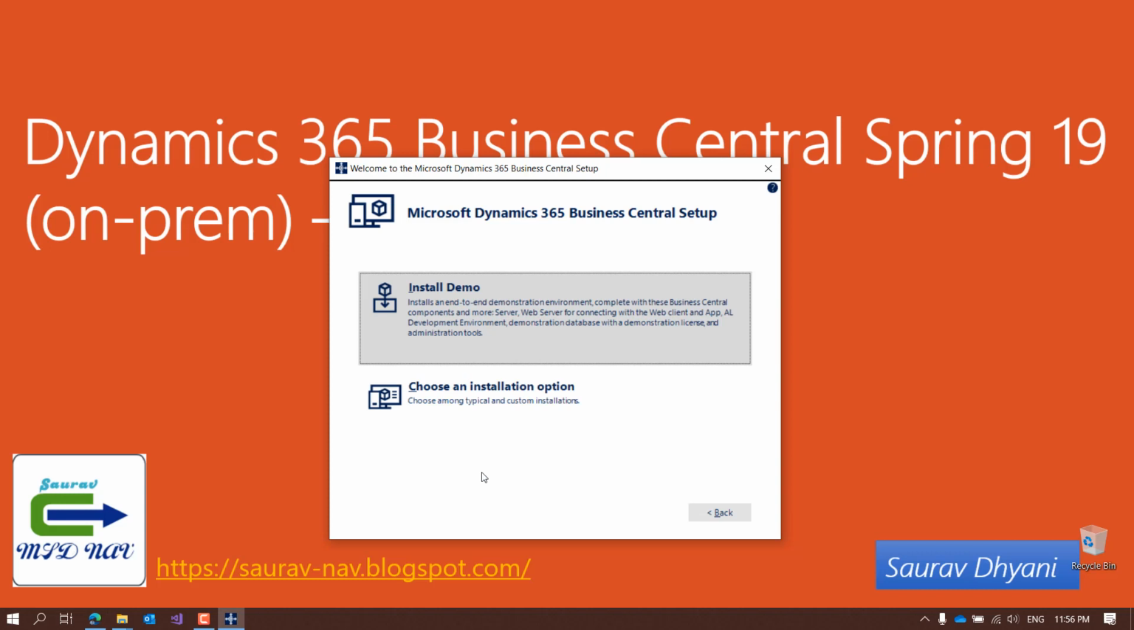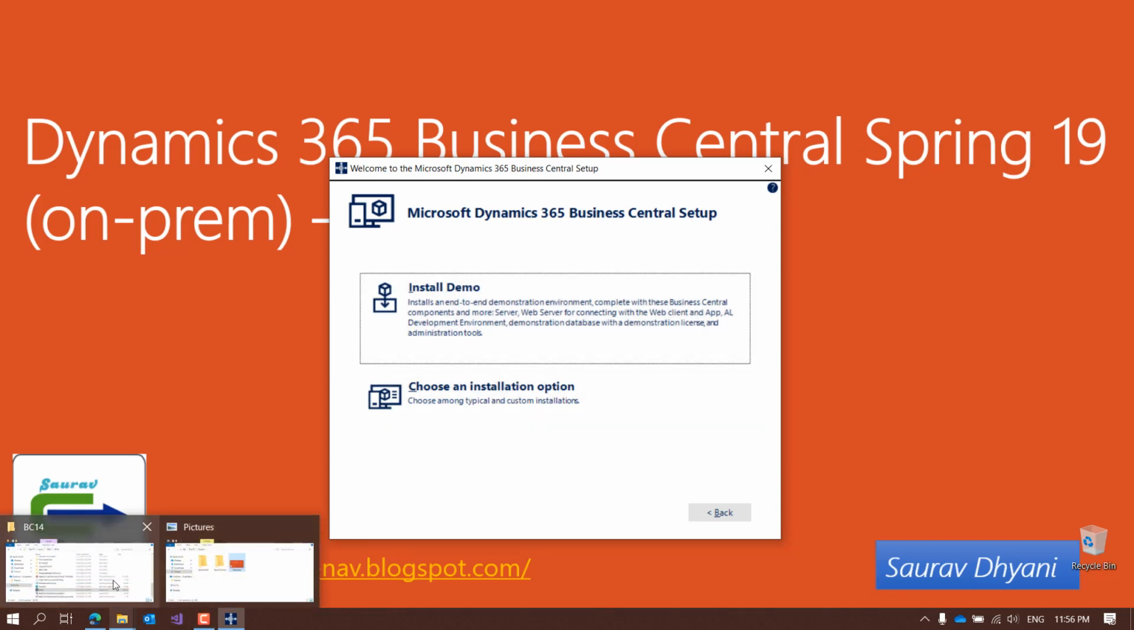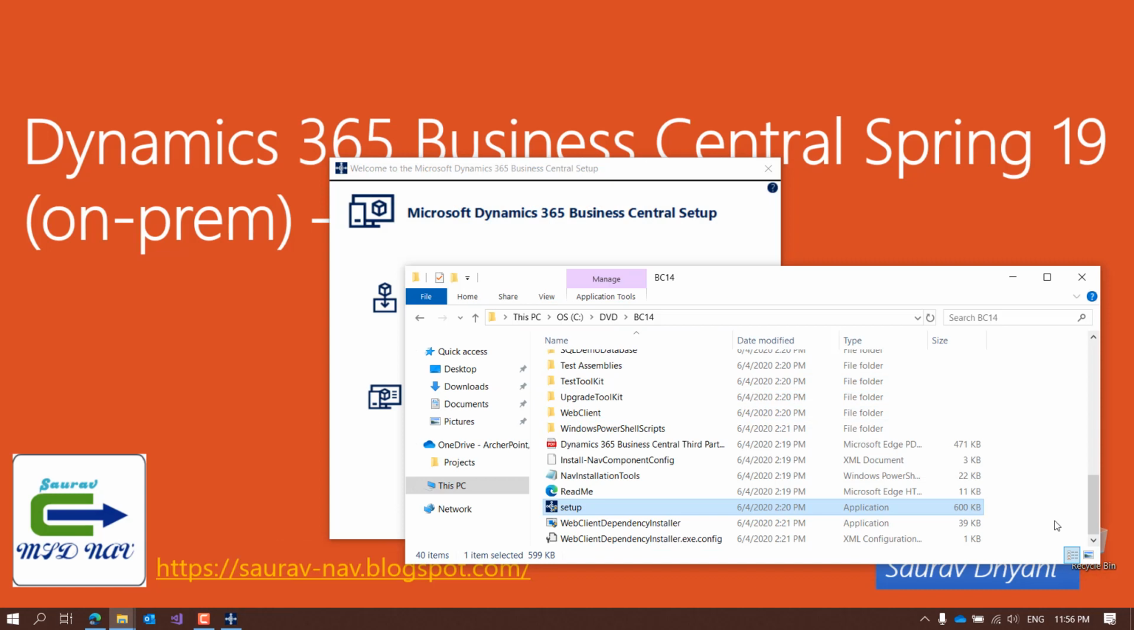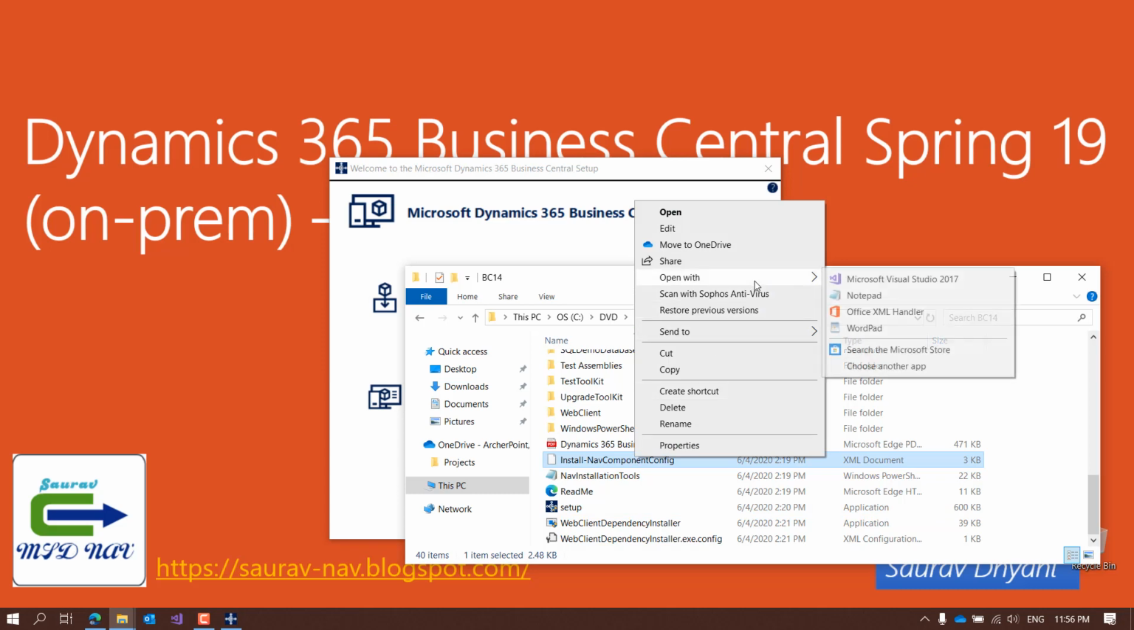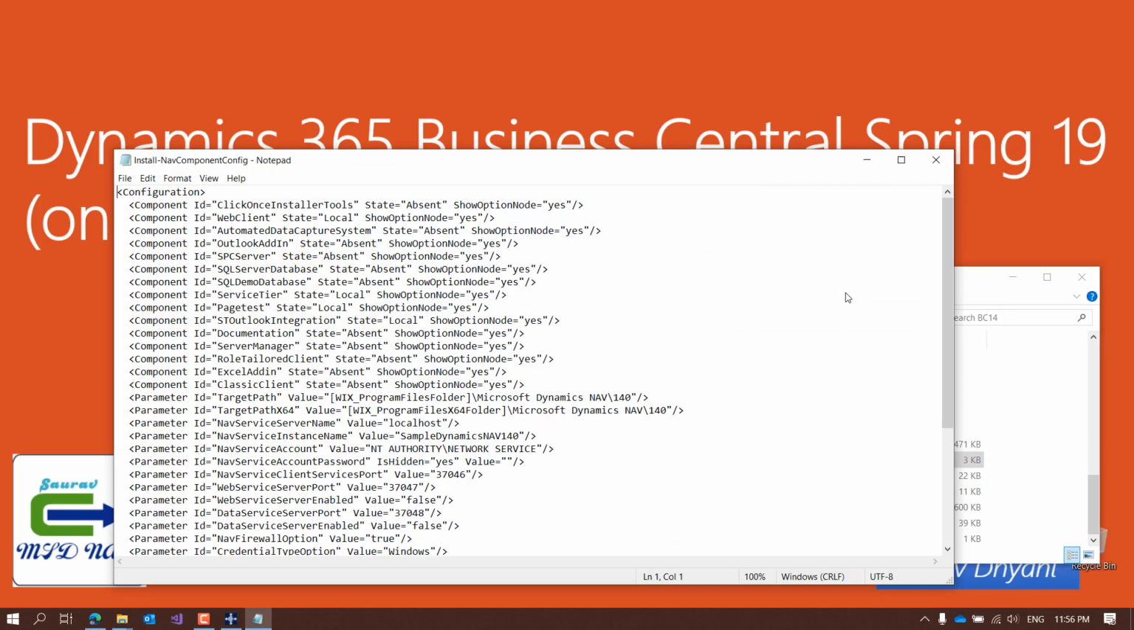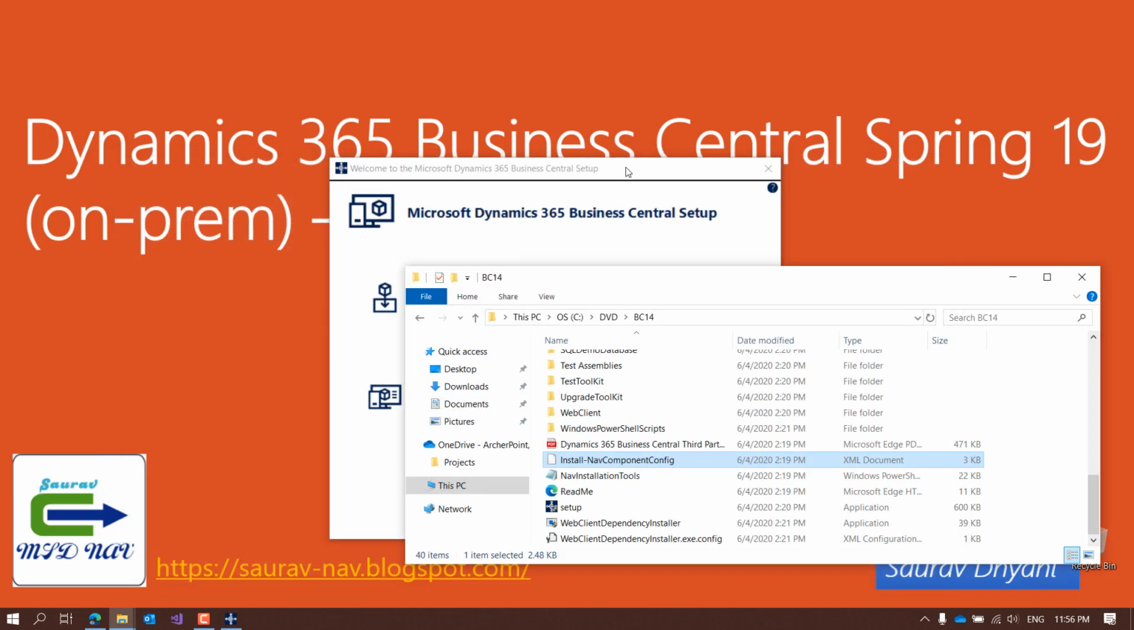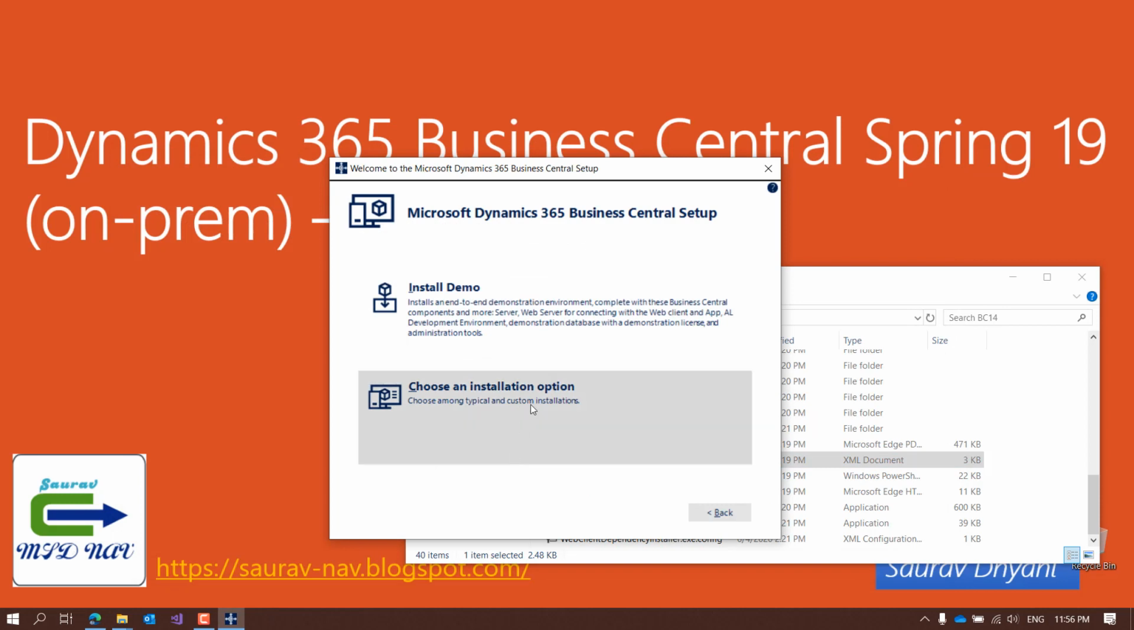Once you choose that, you get two options. One is install demo and one is choose an installation option. Install demo installs the components which are defined in the XML file that comes with the Cronus DVD, which Microsoft thinks that you will need. So it defines what you need and what you don't, and based on that, install demo works. But I want to choose the components that I need on my machine, so I'll go with the other option called choose an installation option.